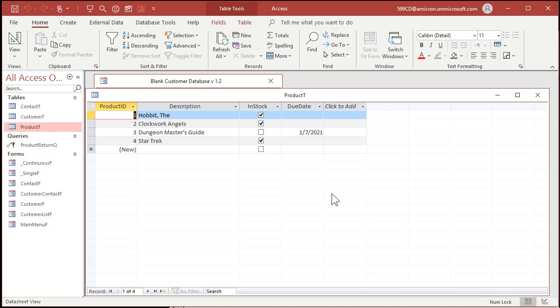Notice those two books that were due in December are now marked back in stock and their due dates are null, because the product return query ran when the form started up. It set them back in stock and blanked the due dates. Now, of course, you'll have to verify that those books have actually been returned, but it works. And Graham, this is, I hope, what you asked for, right?